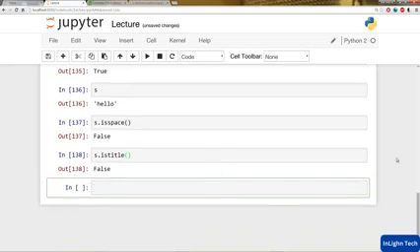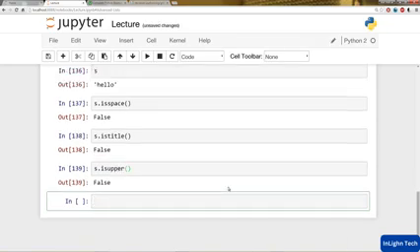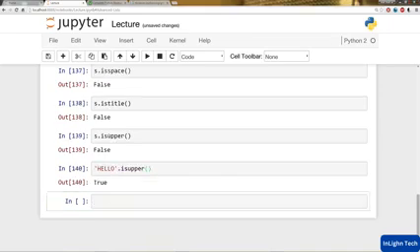Another method is isupper, and that will return true if all cased characters in S are uppercase. So, isupper. In this case it's false, but if I were to say, let's say, HELLO, all uppercase, and then I asked isupper on that, then that is true.